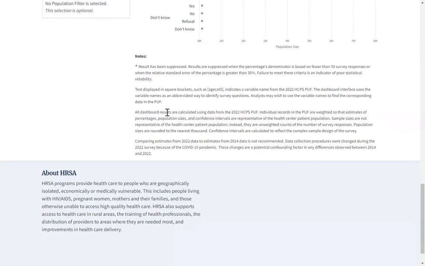The third note identifies the source of the data. It also provides some statistical details about how the calculations are performed and about estimates being representative of the health center patient population. The last note is a recommendation to not compare 2014 and 2022 HCPS data. The data cannot be easily compared between the 2 years because the data collection methods changed with the COVID-19 pandemic. The results will clear out if you change the data year, and you will need to select new values.